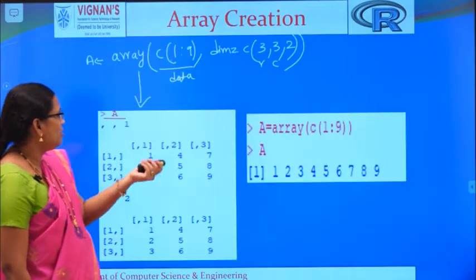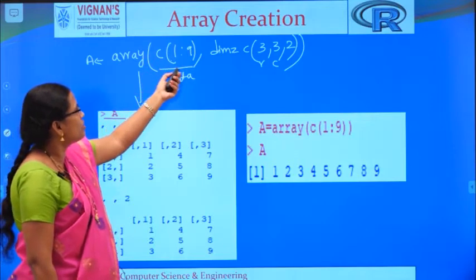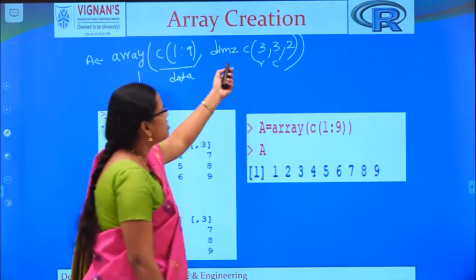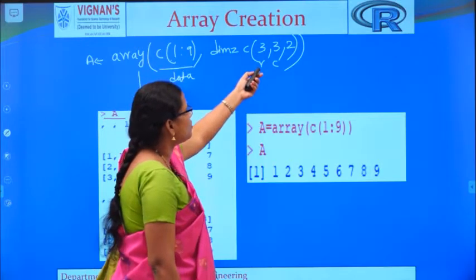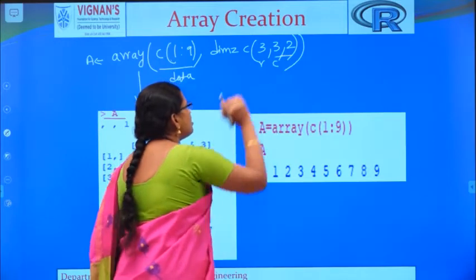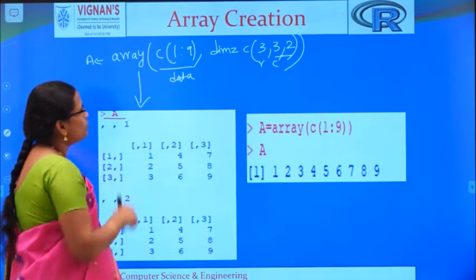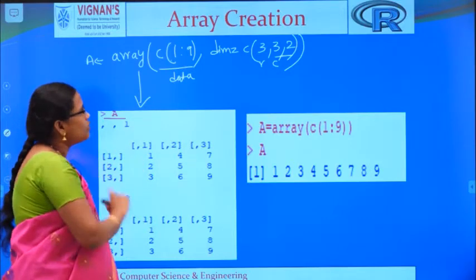So by giving this statement, A is equal to array of c of, okay, this is your data and these are your dimensions. How many rows are there for each matrix, how many columns are there for each matrix, and how many matrices are present in the array. You have to give those parameters. You have to give the numbers in the dimensions parameter.